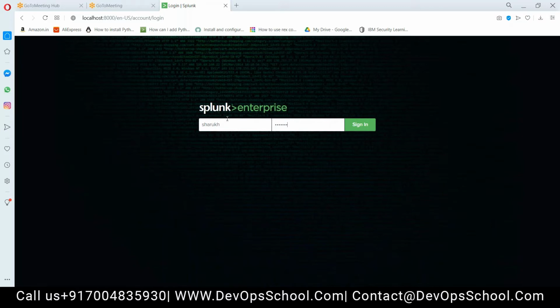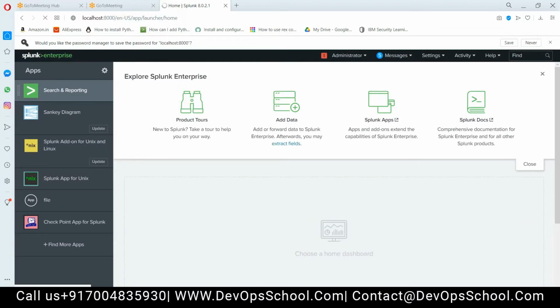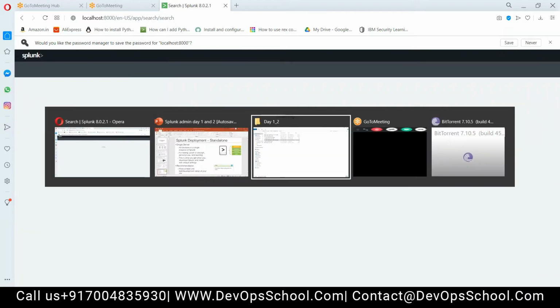If you have a personal laptop, you can also install this. This is Splunk working on my laptop. This is a standalone deployment.